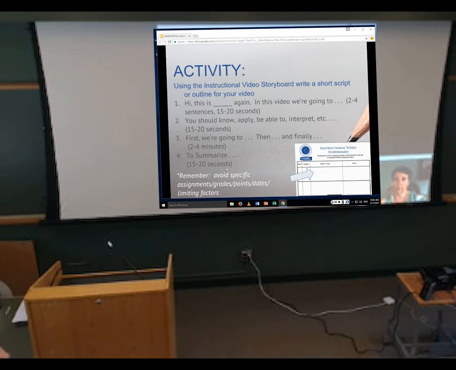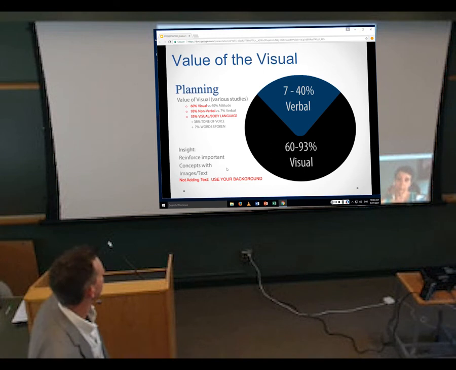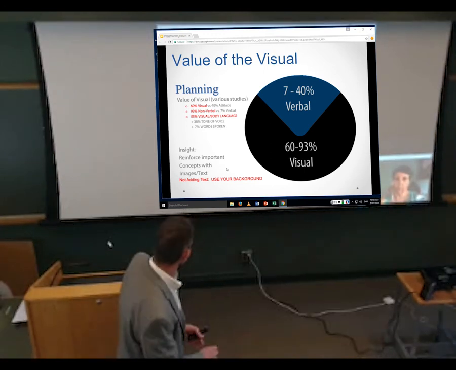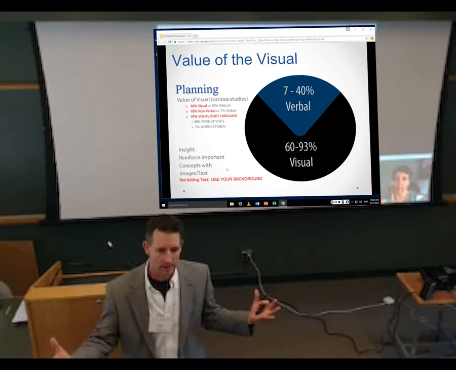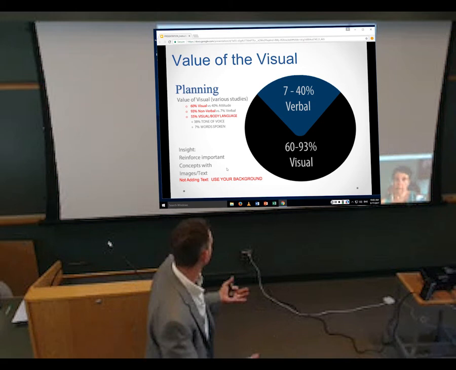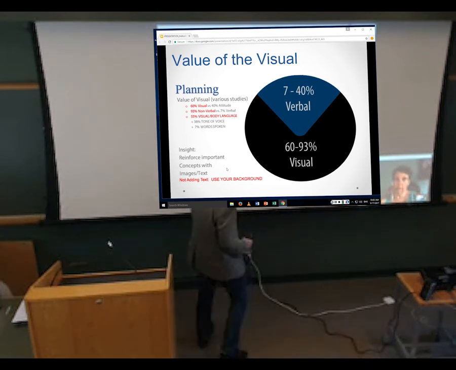Remember, avoid specific assignments for these points. All right, the value of the visual. This is actually a combination of like 5 or 6 different studies, so there's a range on it.